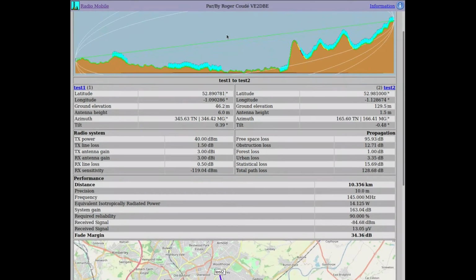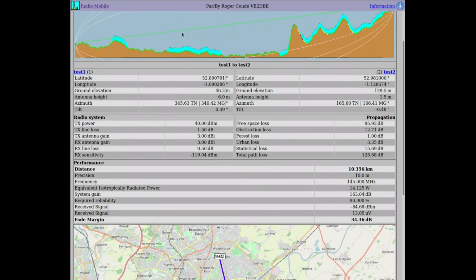So if we look through the information here, we've got pictorially a representation of what's happening. On the left we've got the details of test 1: longitude, latitude, ground elevation, antenna height, etc., all the things that we've already predefined.